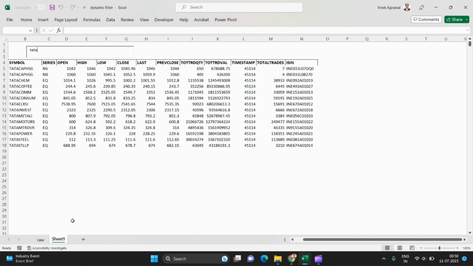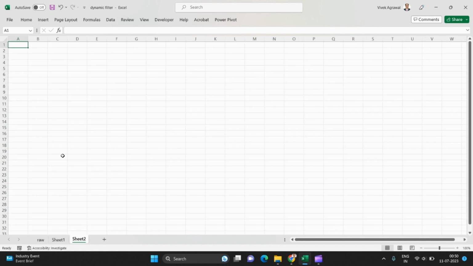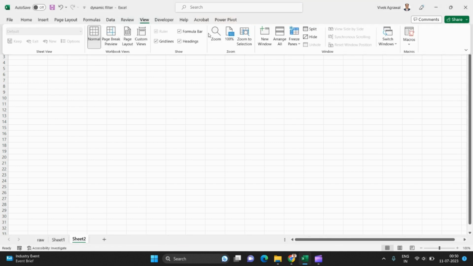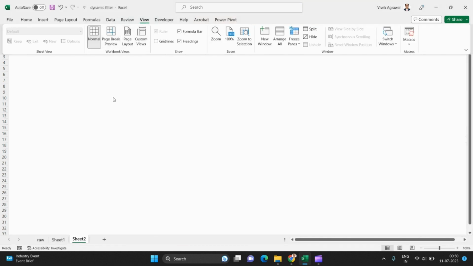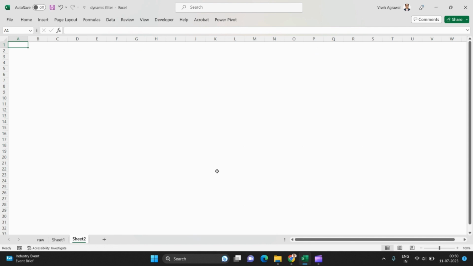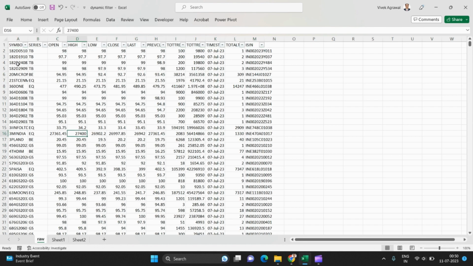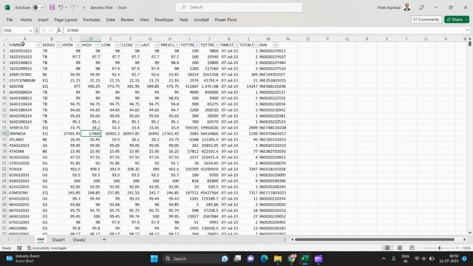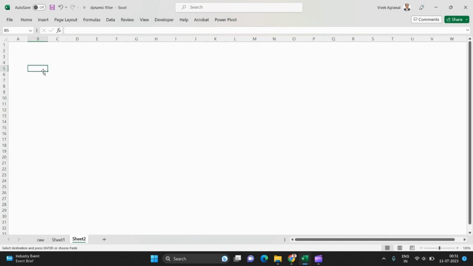For that, what I'll do is I'll quickly create a new sheet here and I will just go ahead and disable the grid lines so that our sheet is neat and clean. Now what I've also done is, the raw data is present in this Excel sheet, and this is just a normal copy paste of the nifty data that I've found on the internet. I'll copy the headers here and paste them on our new sheet.